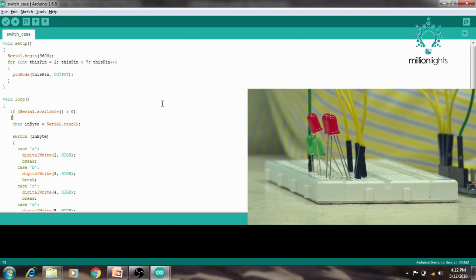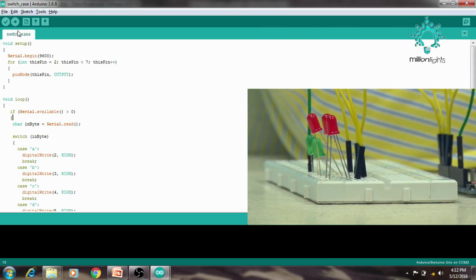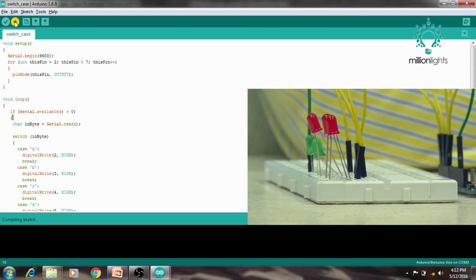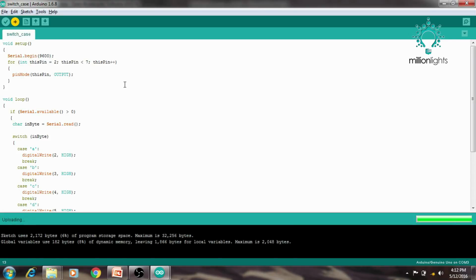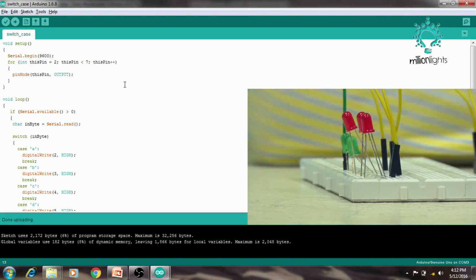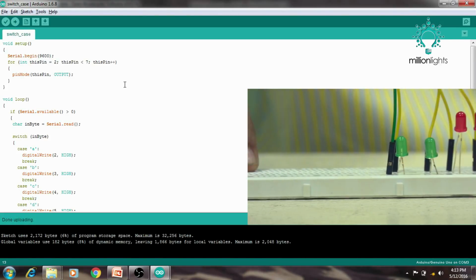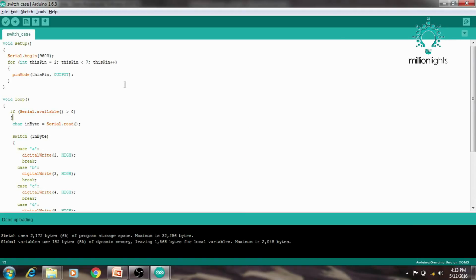Now we'll upload the code onto the Arduino board and we'll see the output. I have already written the code in the Arduino IDE to save some time. Now I'll upload it. The code is getting uploaded. Yes, the code is uploaded now. Now we can see the output. First, for that I have to start the serial monitor.